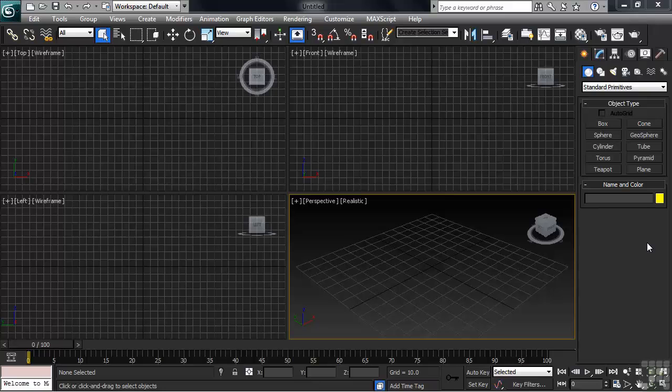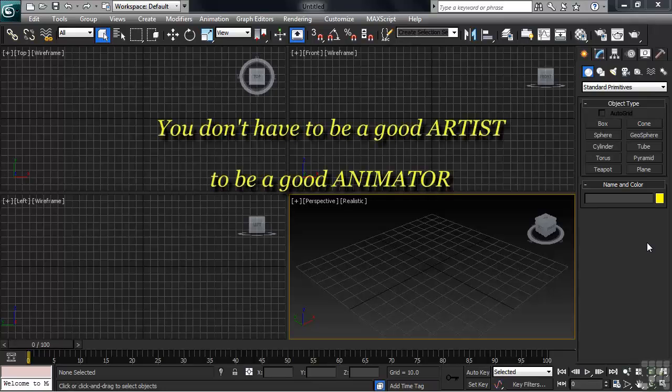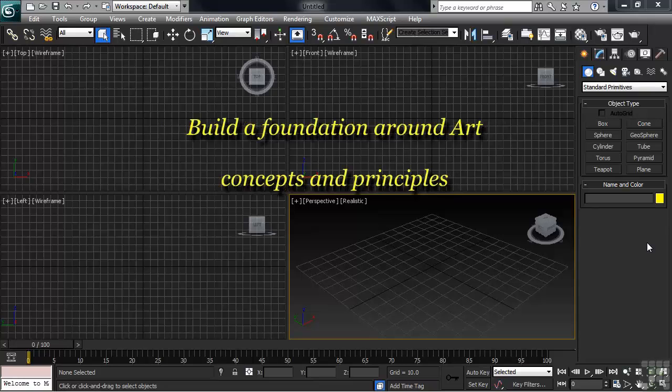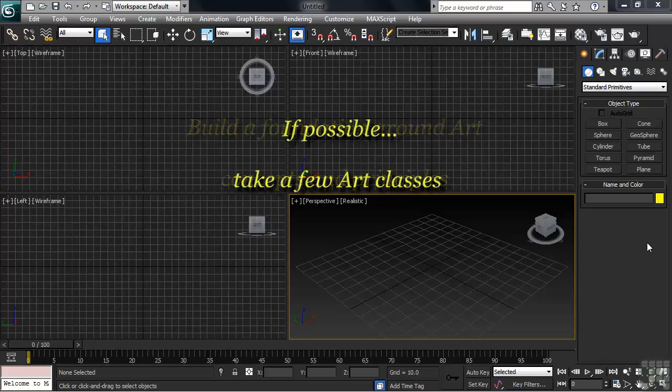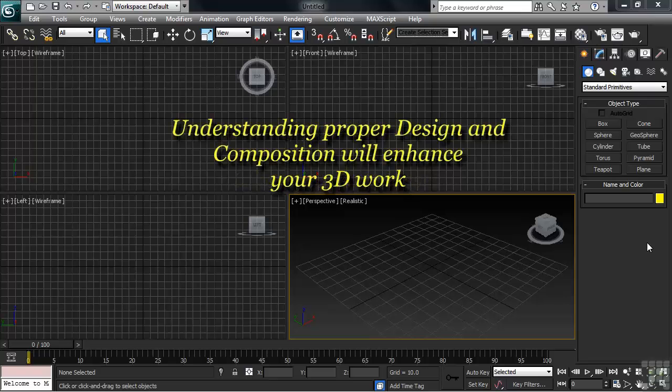Inasmuch as one doesn't have to be a good artist to be a successful 3D animator, there's no debate that having a foundation built on traditional art concepts and principles is certainly of value. If you're truly serious about the field of 3D animation, whether approaching it as a hobby or career, you really ought to consider the value of getting a little traditional art training under your belt. Even if you never excel at being able to draw, picking up a few techniques that'll help with your design and composition will pay big dividends as you strive to become a better 3D artist.